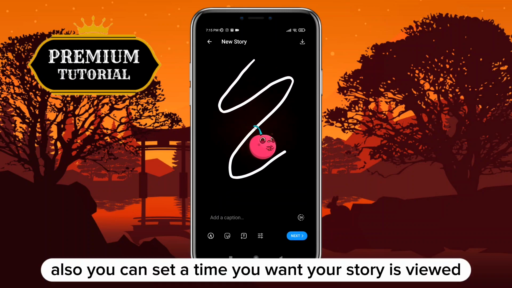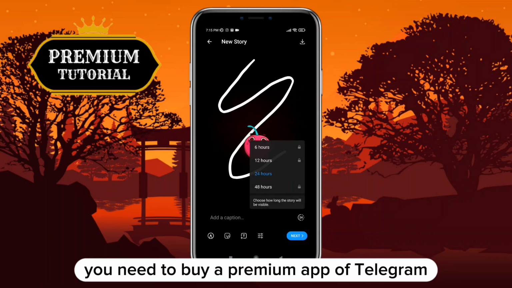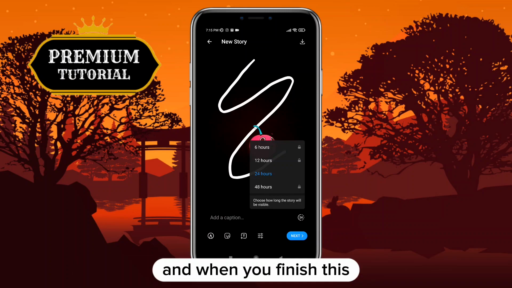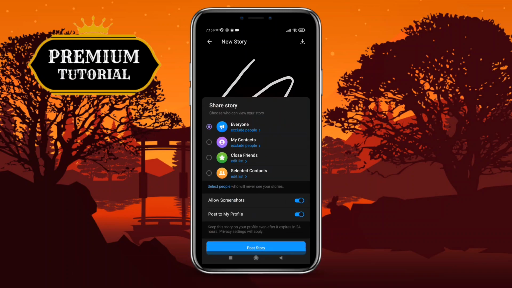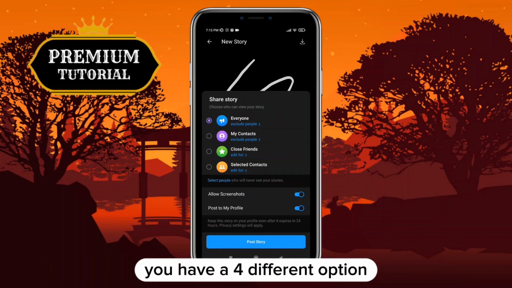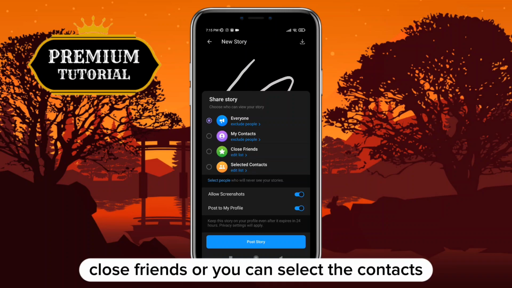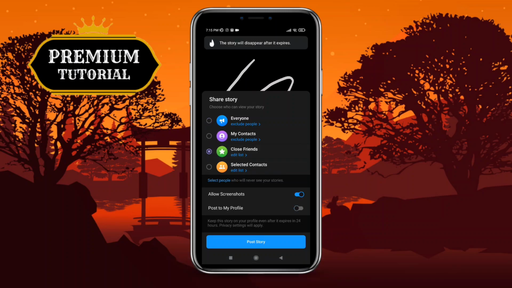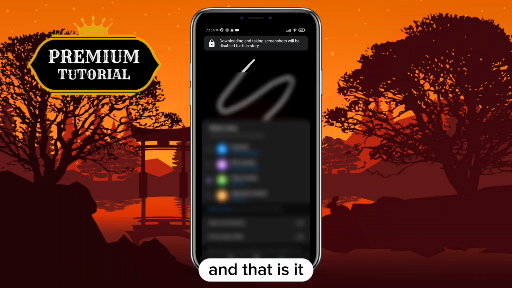Also you can set the time you want your story to be viewed, but to set a different time you need to buy Telegram Premium. When you finish this, click on the next button in the bottom right corner of the screen. Now you can set who you want to see your story. You have 4 different options. You can set everyone, my contacts, close friends, or you can select contacts. And when you select what you want, click on the blue button at the bottom of the screen where it says post story, and that is it.